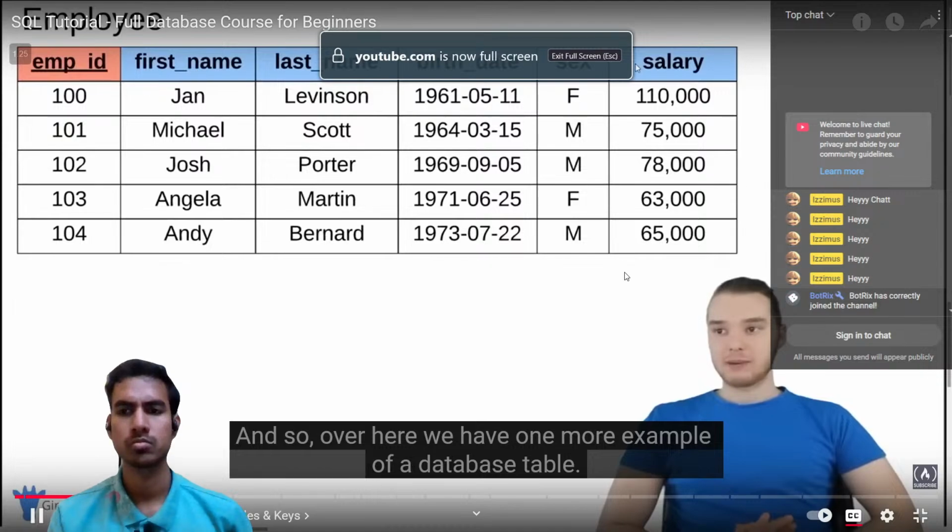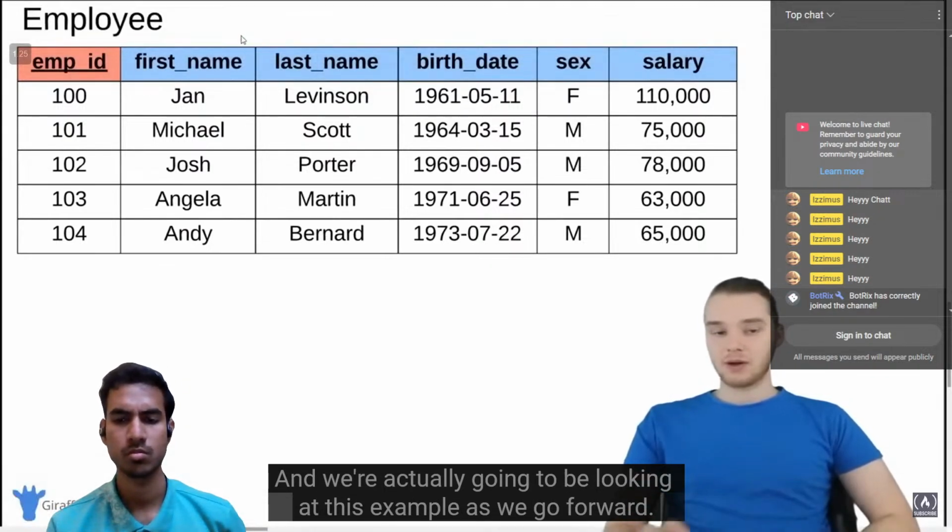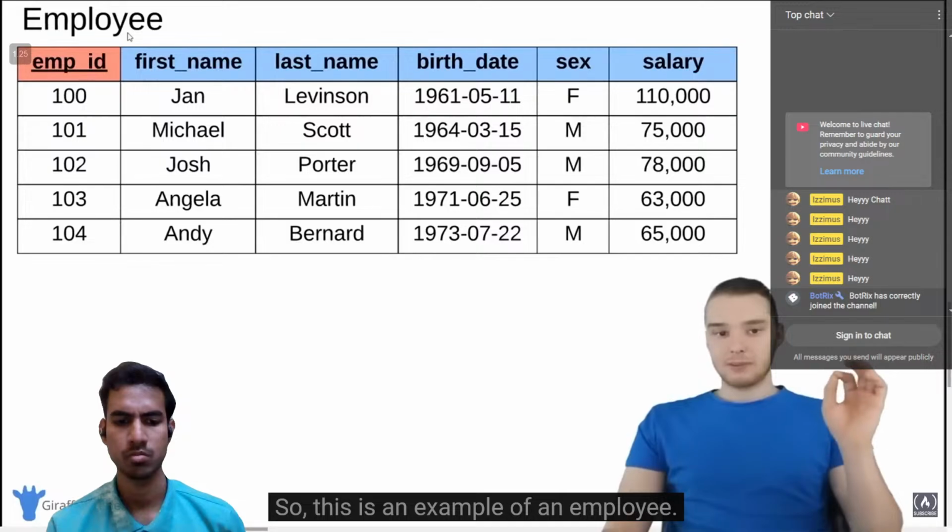Here we have one more example of a database table, and we're actually going to be looking at this example as we go forward. This is an example of an employee.